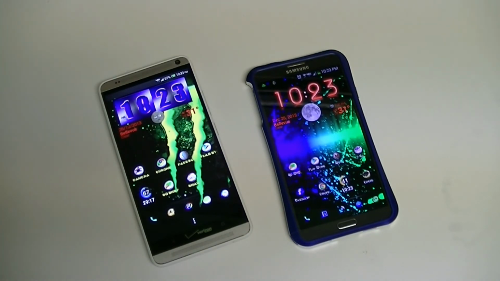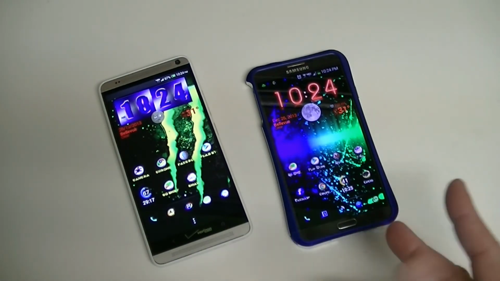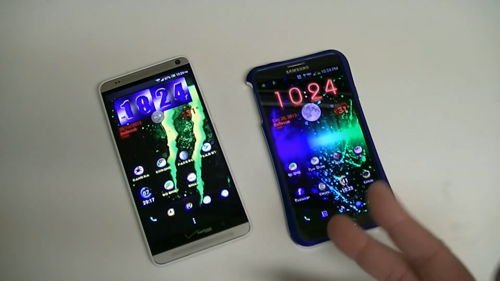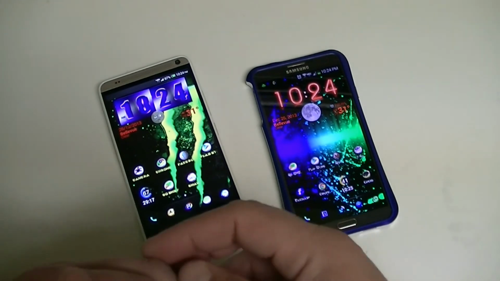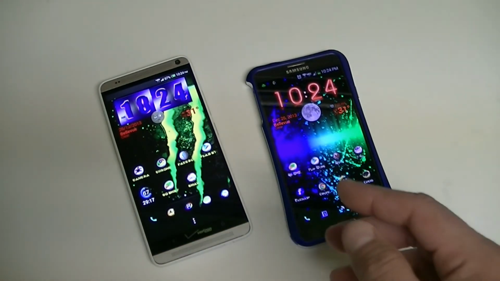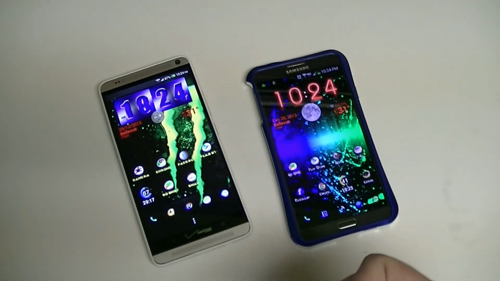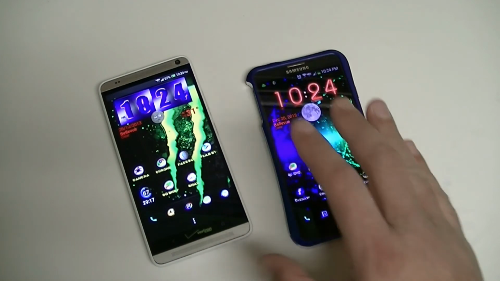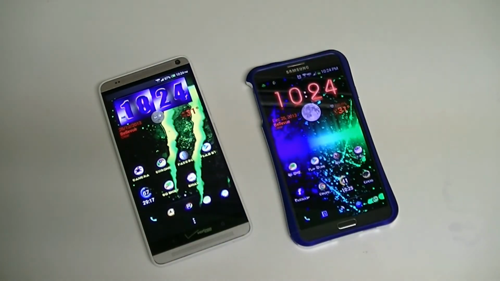Alright guys, so first thing, the launcher that we have installed on both phones, it's a Go Launcher EX. This is the free version. There is a paid version, I believe it's $5.99, which offers a couple more features, more screen transitions and a couple of other things. I think it's also free of advertising, but this is the free version. So Go Launcher EX to start with. That's a launcher running on both phones.